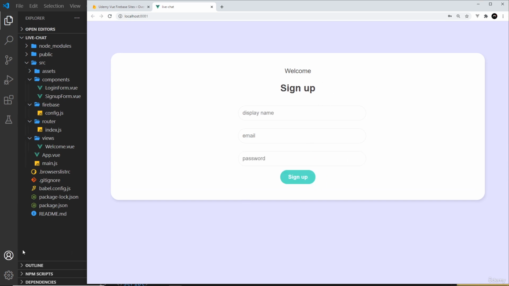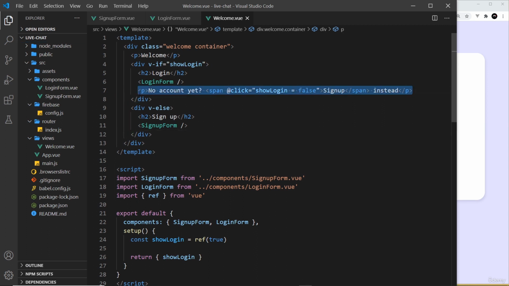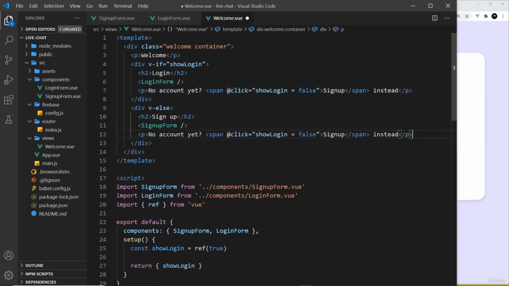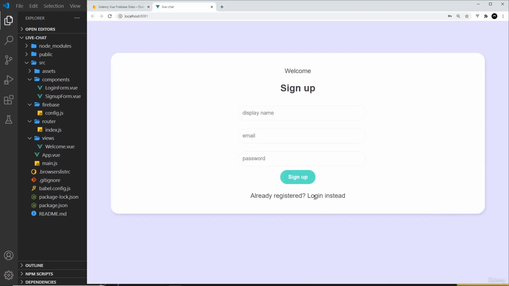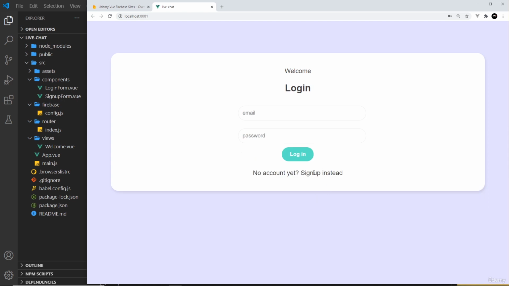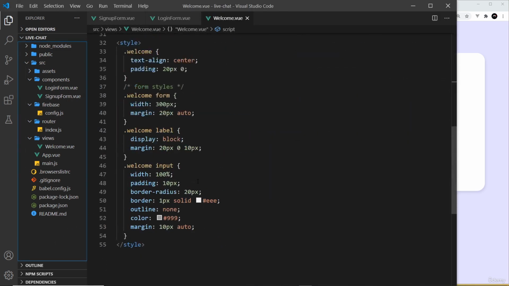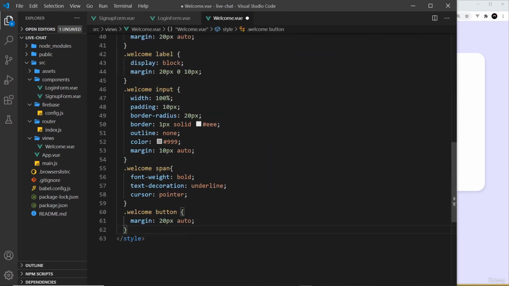And we need to do something similar on the sign up page. So let me duplicate this and paste it below here. And then instead of no account yet, I'll say already registered question mark. And then this should be login instead. And this time we want to change it to true. So now if I click on login instead, it goes back to login. Sign up, login. So this all works, but it doesn't look like a user can click on this sign up thing. So we need to just style it a little bit differently. Let me come to the bottom down here and just paste in a couple of styles.